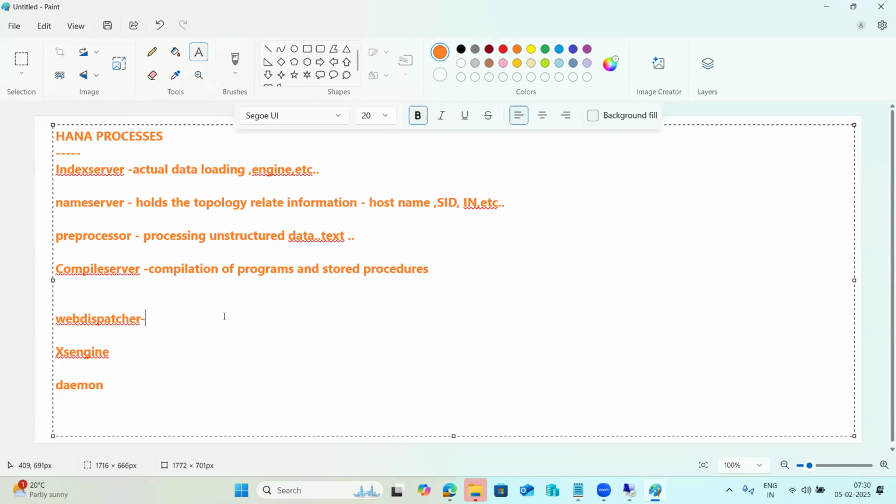So the web dispatcher will handle the browser based requests.